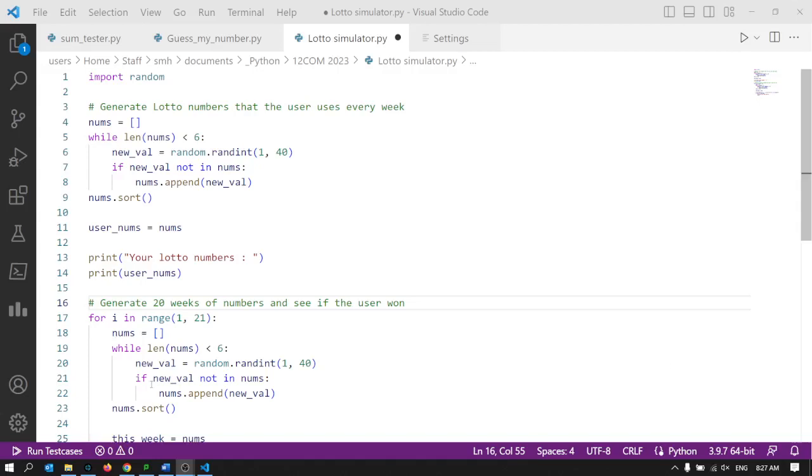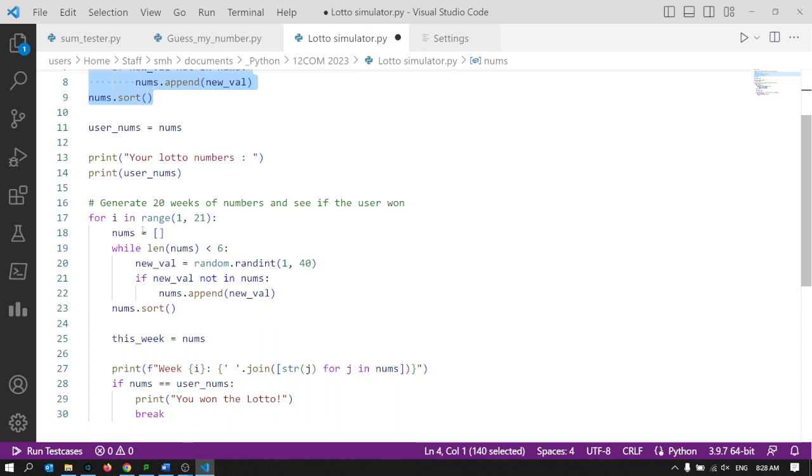Looking at functions and how we can use them to make our program simpler. Here's an example of some lotto numbers. So we get some lotto numbers generated here. These are the same ones. The user uses these same ones each week, and then over the course of 20 weeks or whatever, we generate a new set of numbers and compare them. And if they're the same, we win.